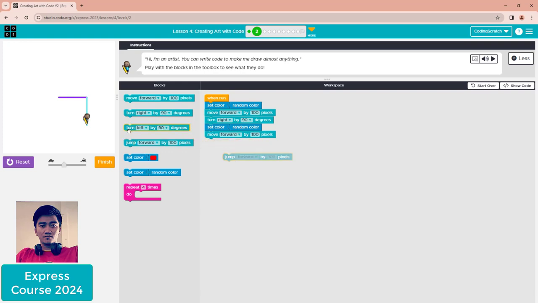And another one is jump forward or jump backward. But before the jump, you use the turn. For me now, I use turn right again by 90 degrees and jump forward by 100 pixels. So what happened? You can see the artist jumps from this point to this point without drawing anything.